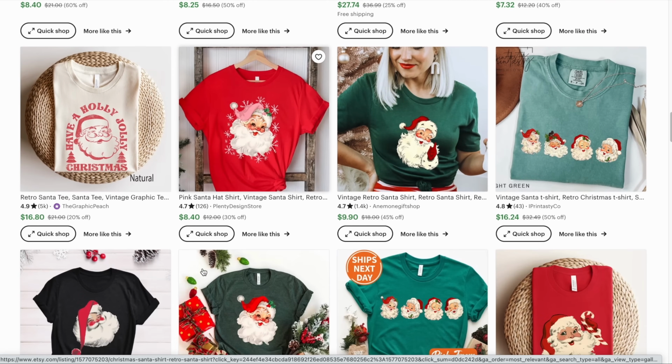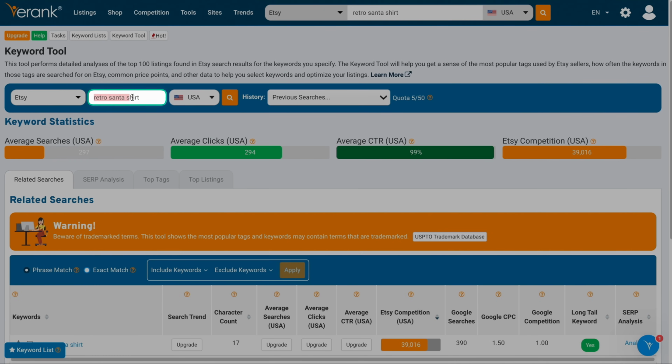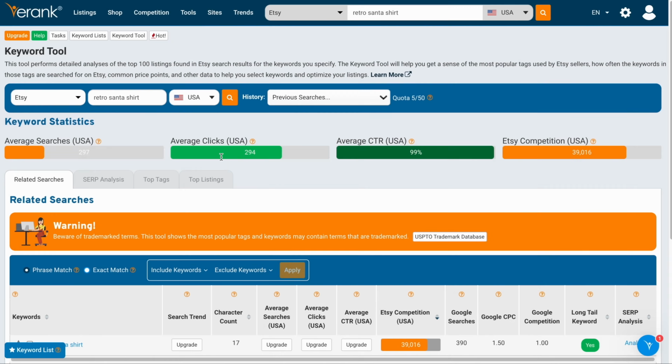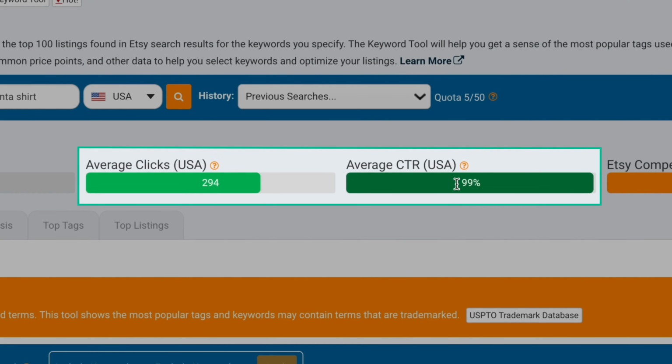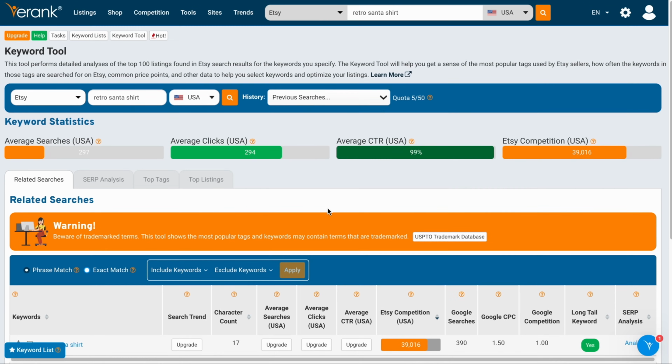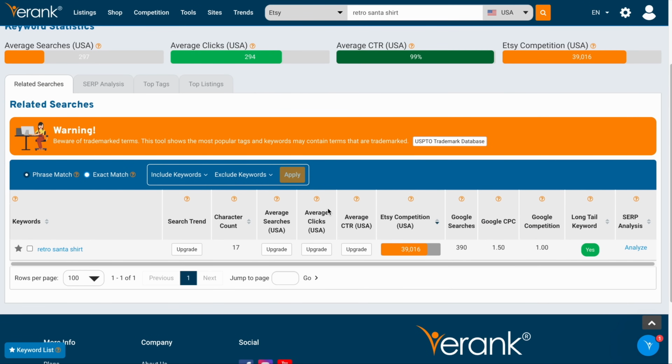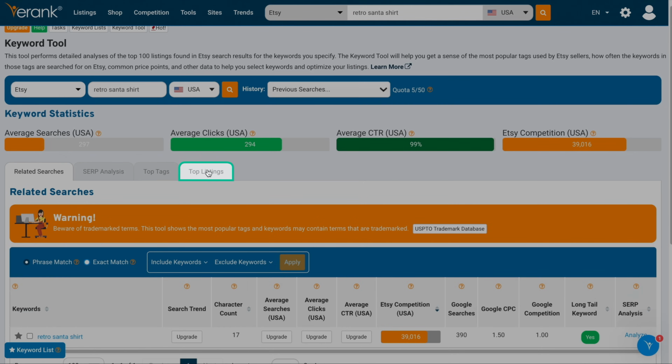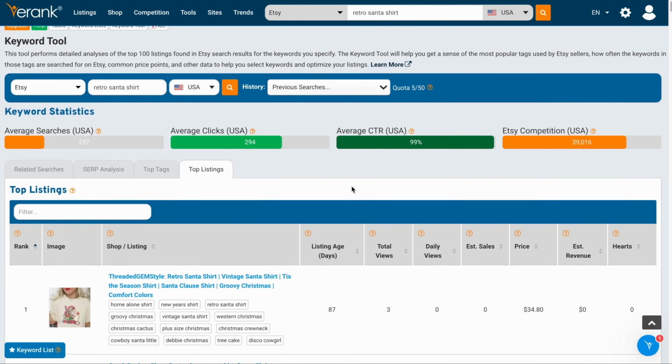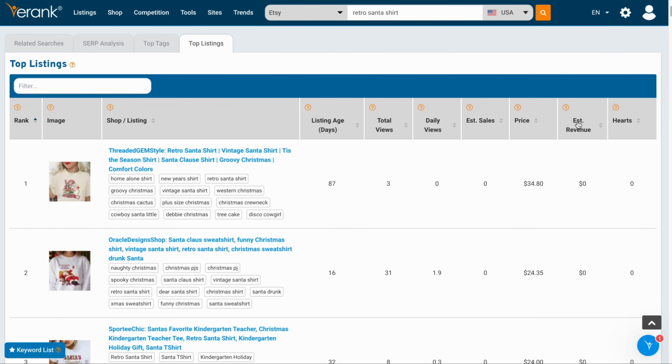Now let's jump over to Erank here and look, retro Santa shirt, that's all I typed in the keywords, and look at this, average clicks and average click-through rate is insane. Now the competition might be a little high, but I mean, this is absolutely ridiculous. If I go over here to top listings, I can scroll down and we can see some outrageous numbers.